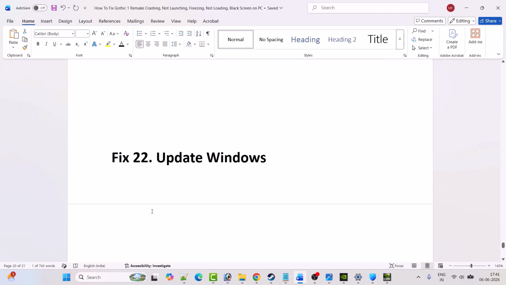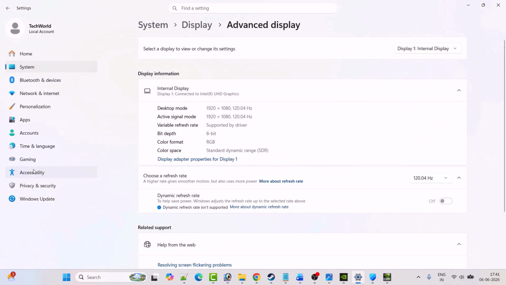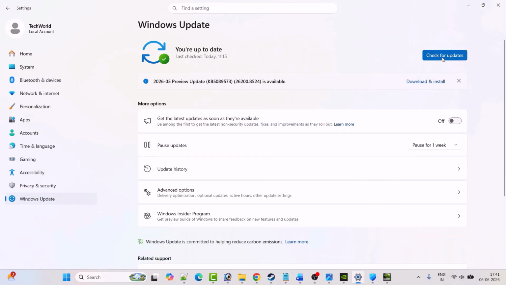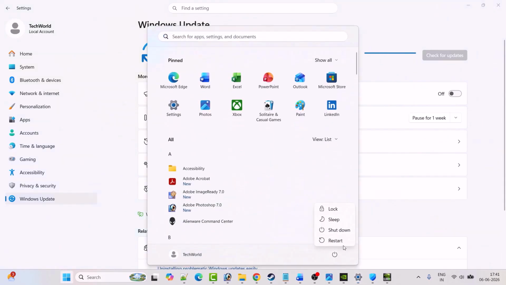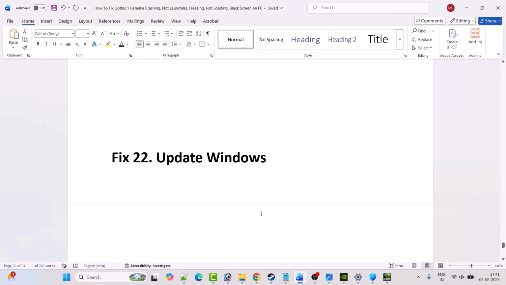Fix 12 is to update Windows. So go to Windows settings. On the left, click on Windows Update and then click on Check for updates. And if there are any updates available, then download and install them, and then just restart your PC. Don't forget to restart your PC. And after the PC restarts, go ahead, launch the game and check.